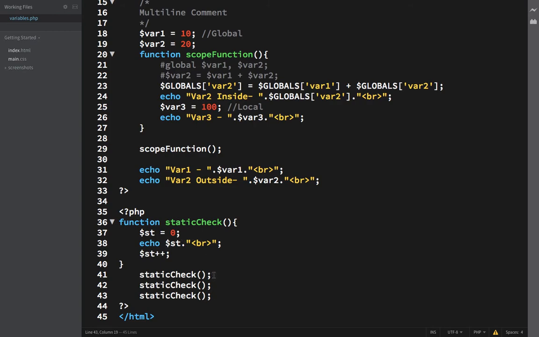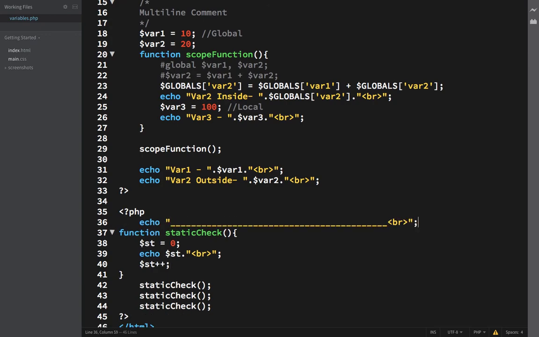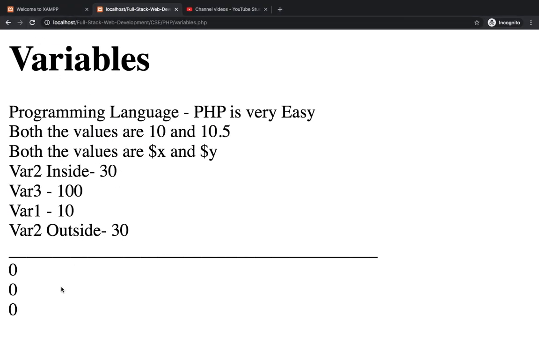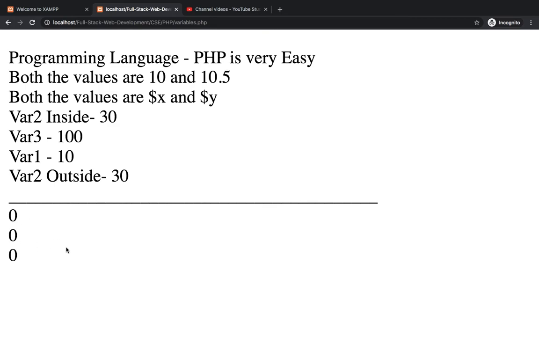because when we call this function first time, the value will be 0, and incremented at the end. But when this function returns, the st variable is destroyed. And in that case, on calling that function again, the value is initialized again to 0. I am putting this statement here just to mark the beginning of next function. And now let us see the output of this function. Here you can see we have three zeros.